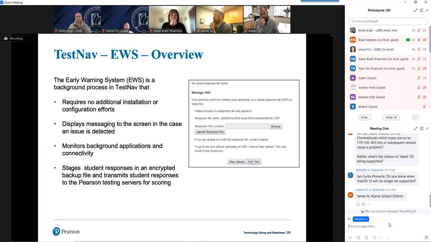It monitors background applications and connectivity, so it looks to see if any other application tries to take over and compromise test security. It looks to see if you continue to have connectivity out to the testing servers, either up or down. And if necessary, it stages student responses in an encrypted backup file and transmits those student responses to the Pearson servers for scoring when your connectivity's been restored. So it does all that stuff under the hood. You don't have to manually do any of that.